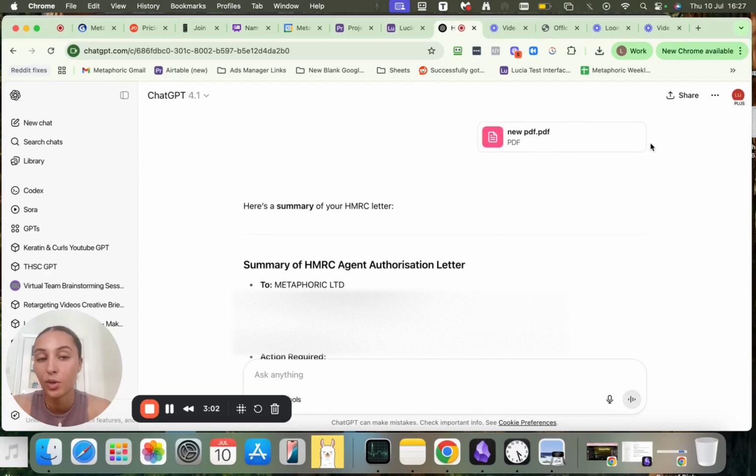This is just a quick fix for what to do if you're having trouble uploading a PDF to ChatGPT. Try this and hopefully it works.